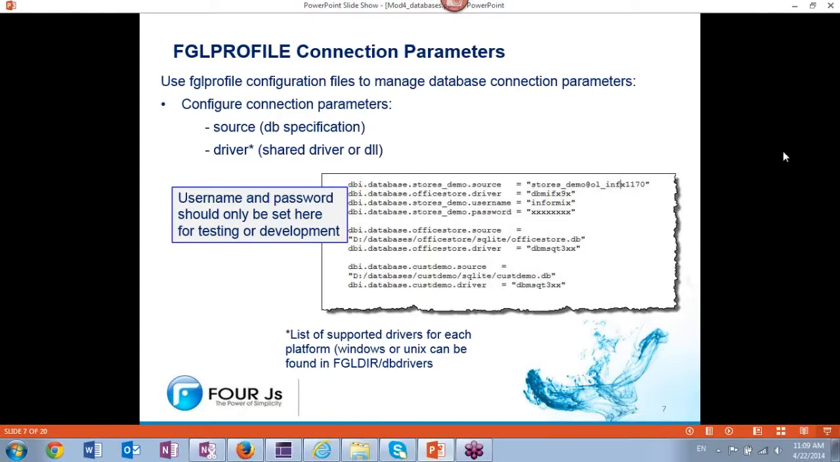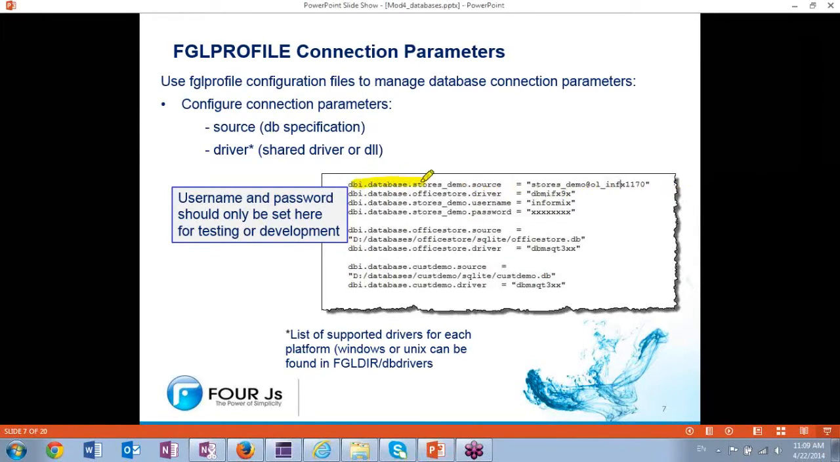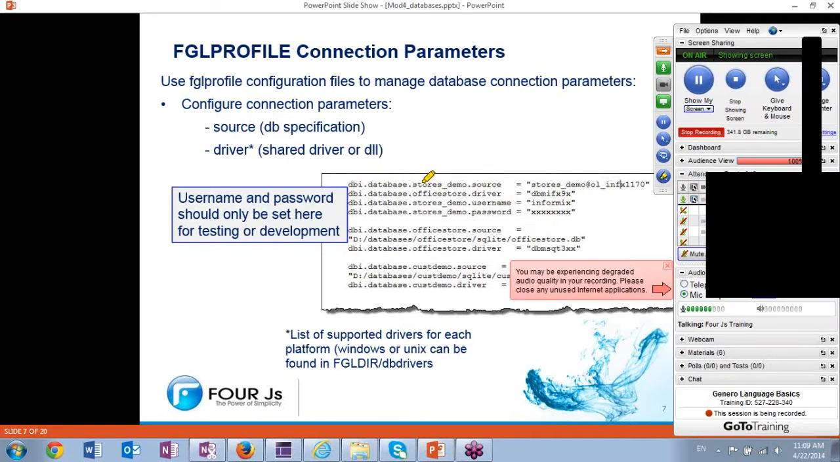So here's some examples for database connection parameters. That source attribute that you see there is defining the source database.